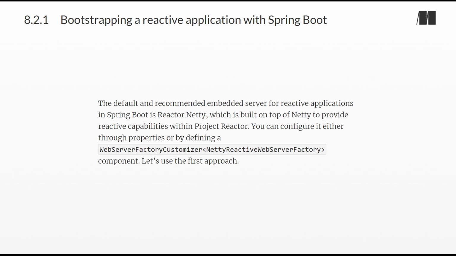The default and recommended embedded server for reactive applications in Spring Boot is Reactor Netty, which is built on top of Netty to provide reactive capabilities within Project Reactor. You can configure it either through properties or by defining a WebServerFactoryCustomizer of NettyReactiveWebServerFactory component. Let's use the first approach.